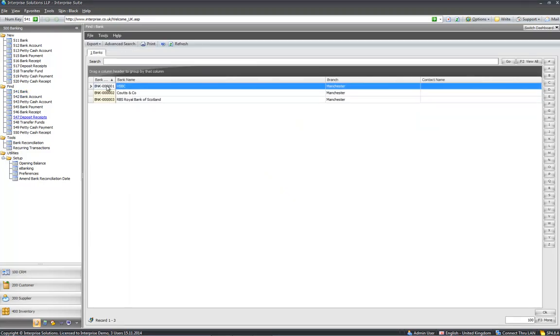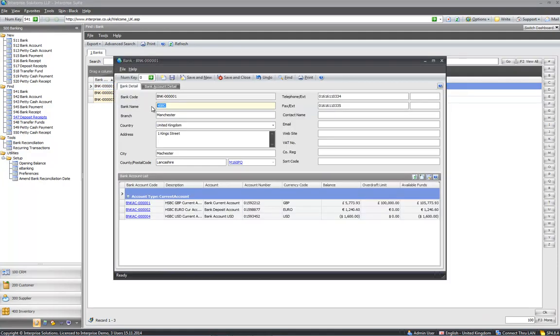Okay, so I can see I've got HSBC there. If I double click on HSBC, I can open it up. It gives me all the details: the name and address of the bank, who the manager or contact is, what the sort code is and the account number. And down here are all our bank accounts at that bank.